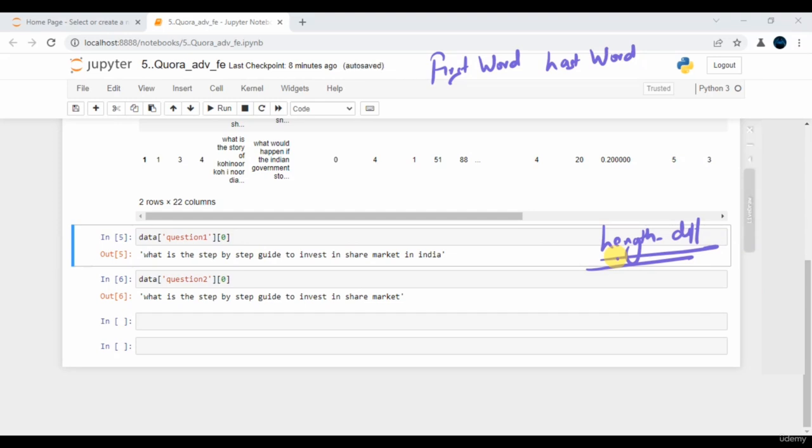So the last word: in this question 1 it is India, in this question 2 it is market. So if the last word of question 1 at an index, let's say 0, and of question 2 are the same, in such case I can think of appending 1, else 0. Similar stuff with respect to my first word. Again, this is with respect to the last word. So we will say it is nothing but 1 or 0: 1 if both the words are similar, 0 if they are not similar.